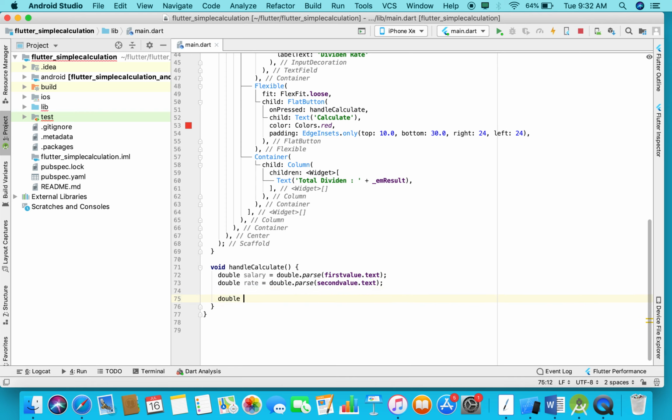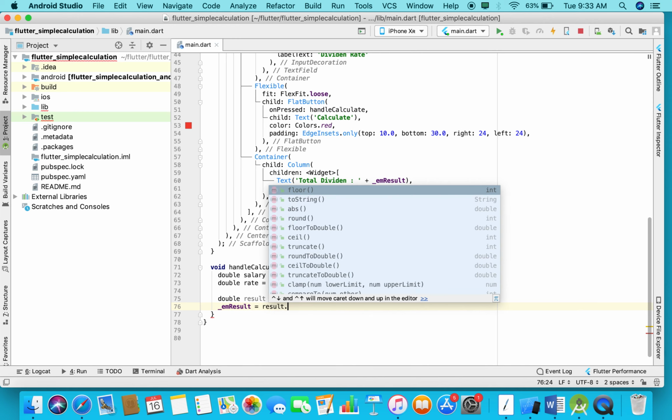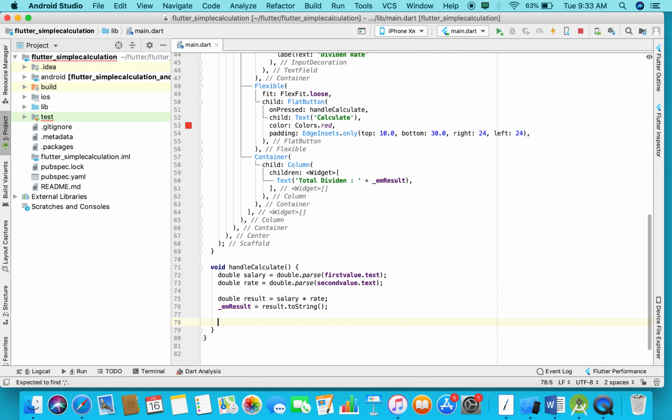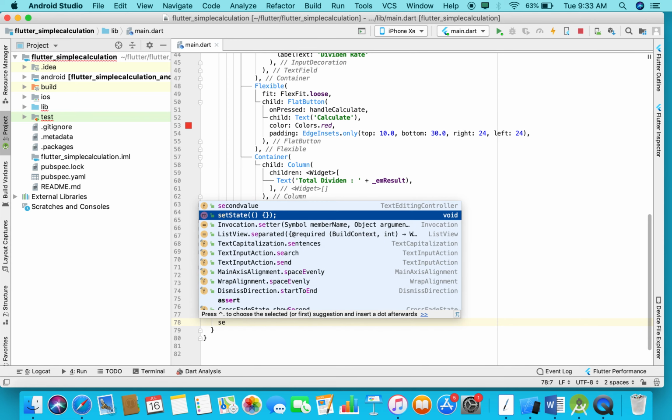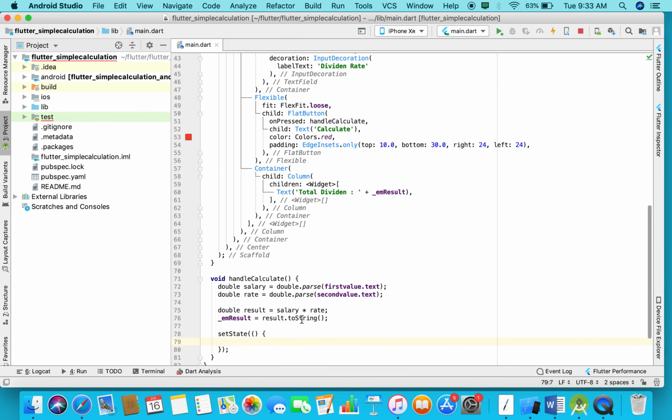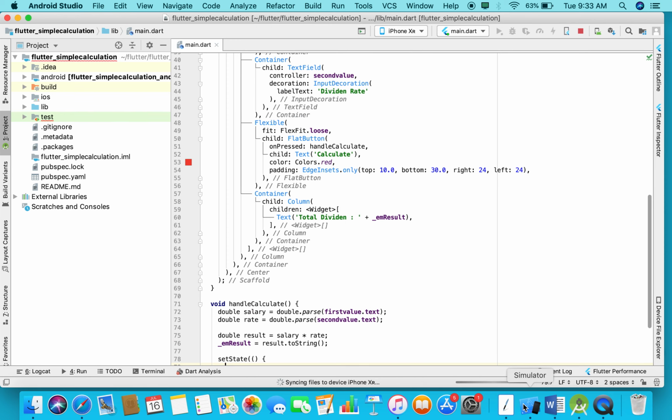For the second one, double result equal to salary multiplied by rate. So now we have salary and rate, and we need to assign this value to a result. So what we need to do here is _mResult equal to result dot, we need to convert to string, so toString, and this is the result. And the last one is setState, and this is a function. So you go to your application, you can see what happened.